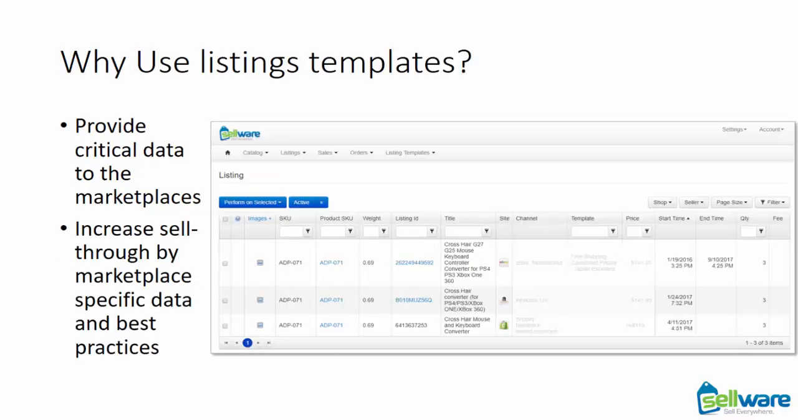So why do you need to use listing templates? Again, they provide critical data that you're going to send to the marketplaces. They also allow you to increase your sell-through on those marketplaces by passing in unique information that may differ from channel to channel. In this instance on the screen here, you can see that on a Shopify listing, they have one set of product description and titles and price. On the Amazon channel, a completely different title and description and price, and on eBay, a different description and price.